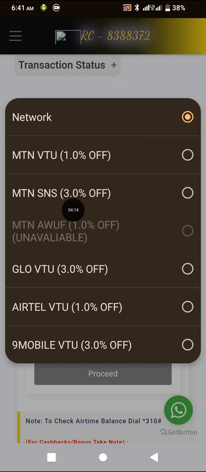And this is MTN SNS. This means share and sell. SNS means share and sell. So this is 3% off. That is, any airtime you are buying under this category attracts a 3% bonus that will be given to you. So the same thing with, you have MTN AWOOF here.